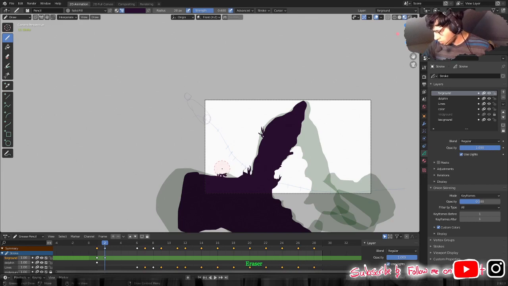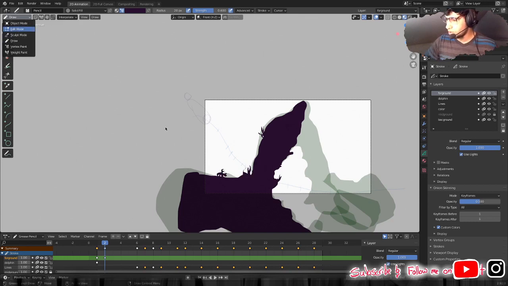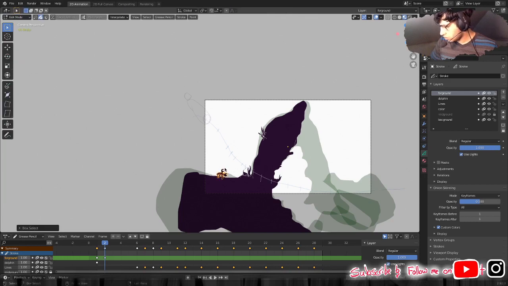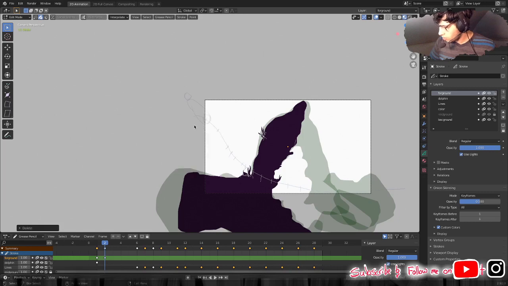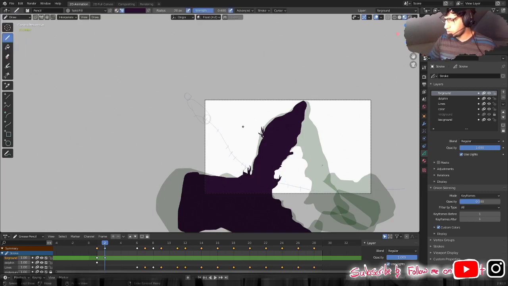I'm thinking I could erase all this, but very carefully. Oh, I messed up. I go onto edit mode, and press X, points. Draw mode. Alright, so now we got something in the foreground.